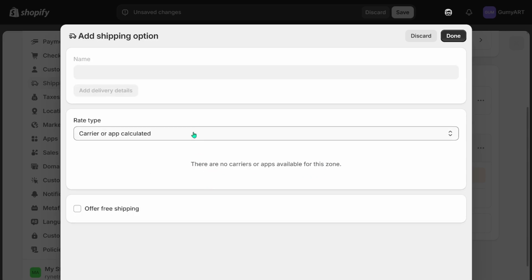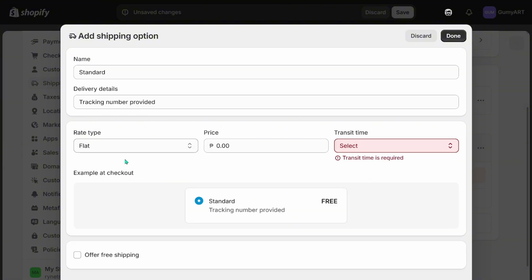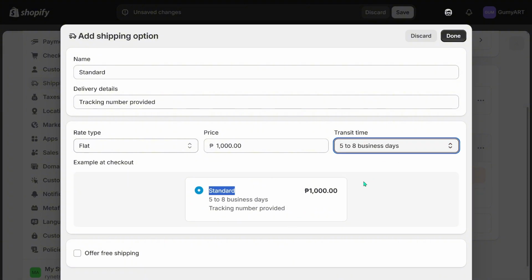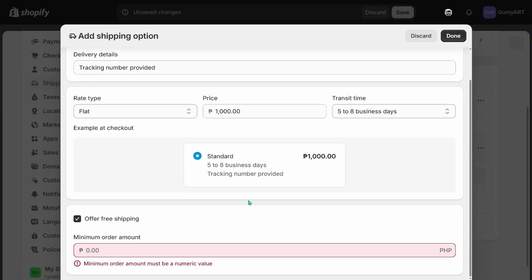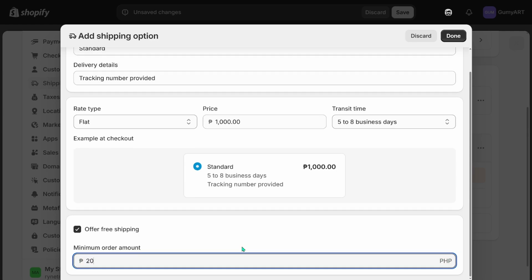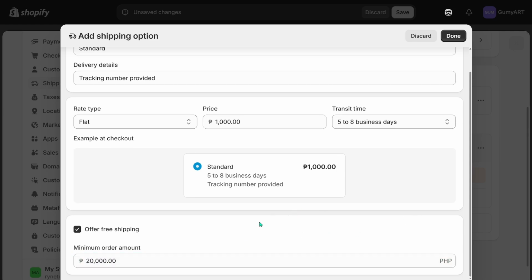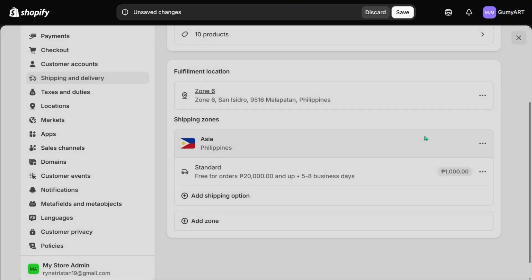But if you get this error, don't worry, you can just change it to maybe flat. For the price, you could add 1,000 pesos right here for the standard shipping option. Transit time, maybe 5 to 8 business days, just like any other website. You can also choose express and have it delivered in 1 to 2 days. You could offer free shipping as well, like with a minimum order amount of maybe 20,000 pesos. Once that's done, just click on the done button at the very top.